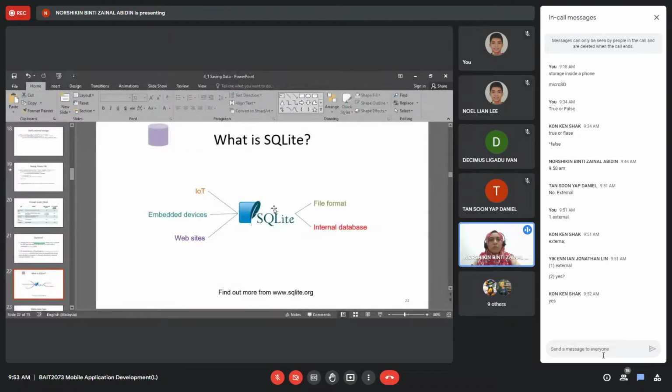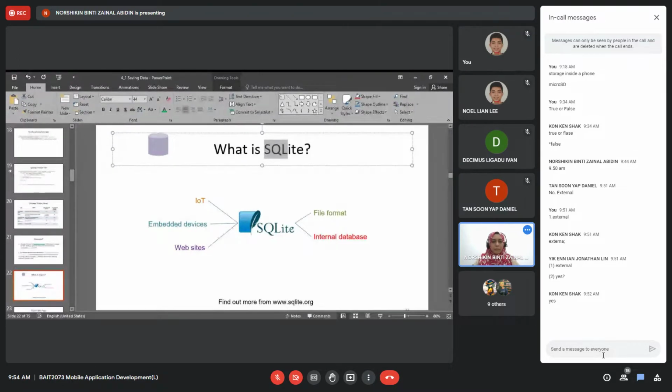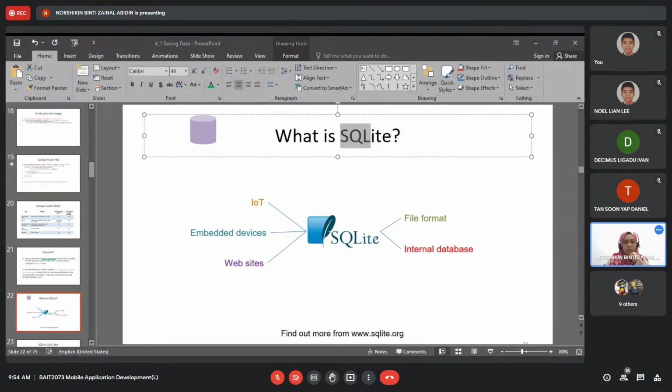Okay, now let's move to the new part, SQLite. Before I start, what do you think SQL is here? I never taught SQL. What is this SQL? What do you think? SQL is database. DB for mobile. Yes, correct, Ian. SQLite here is DB for mobile.